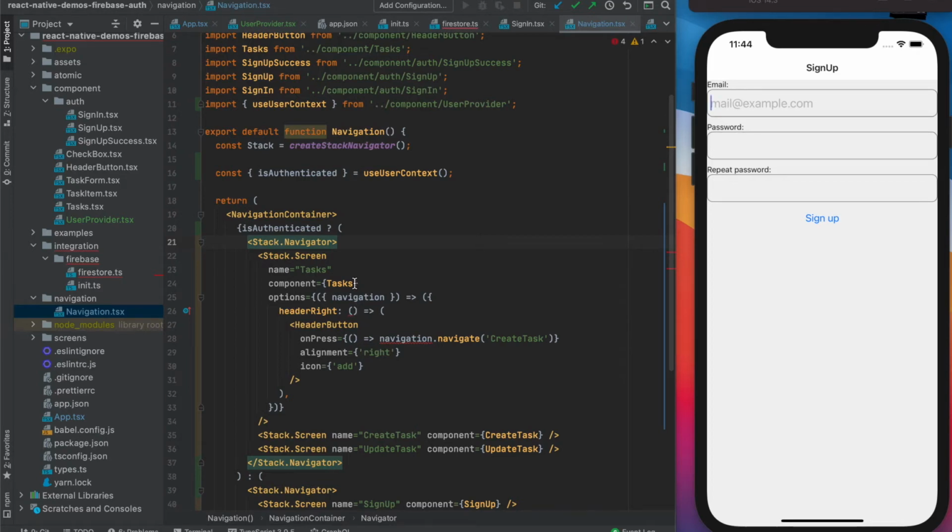So let's go further and create a user account. For this we would need some method like signup, which would create an account in the Firebase, send the verification email, and after the verification email is confirmed, we would be able to log in.